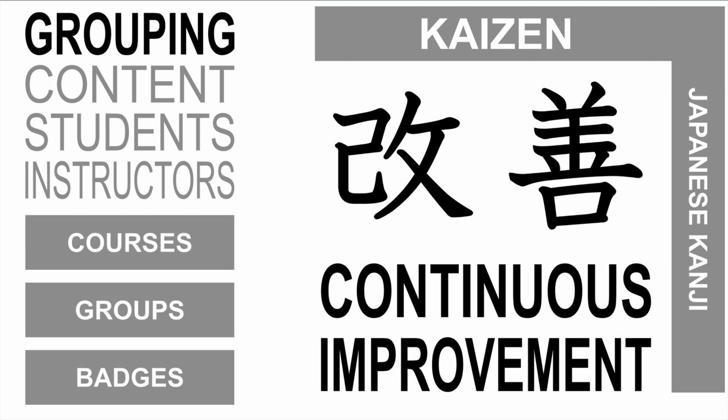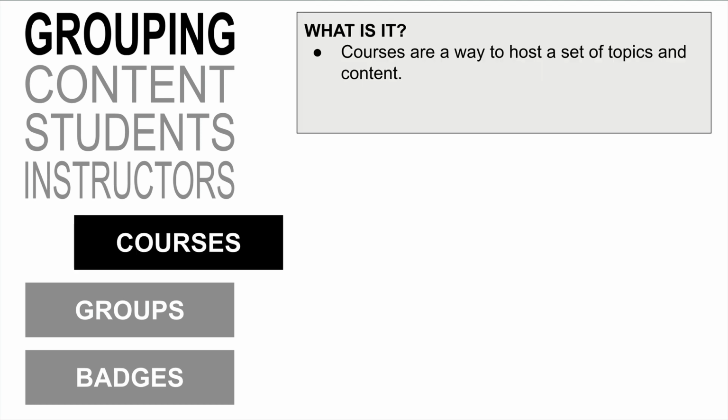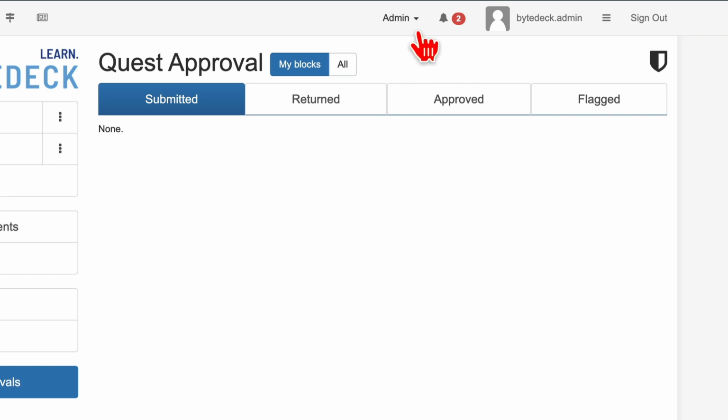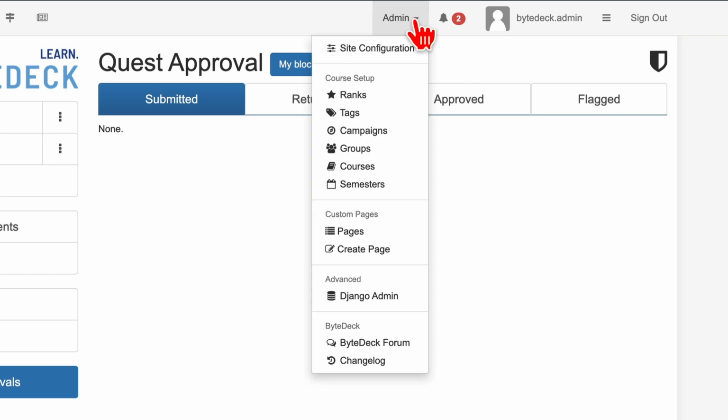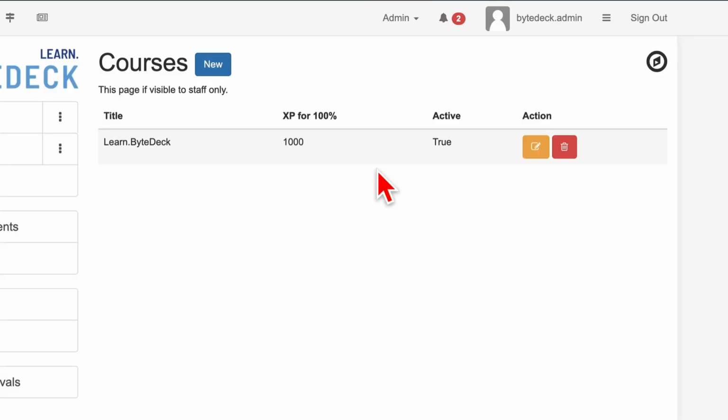So let's first have a look at courses. Courses are a way to host a set of topics and content. When we look at ByteDeck, under Admin, where we looked at site configuration, semesters, is also where you can manage courses. So right now we only have one course, and that's Learn.ByteDeck, and it's for 1000 XP and it's active. When students are provided the Learn ByteDeck link, they're only given one choice, and that's for this course.